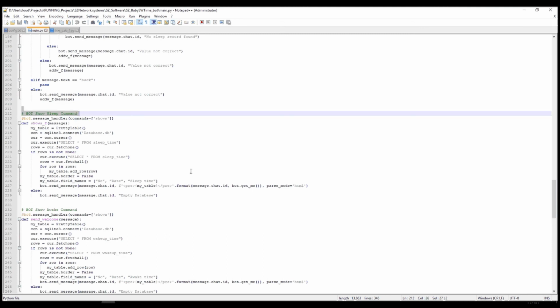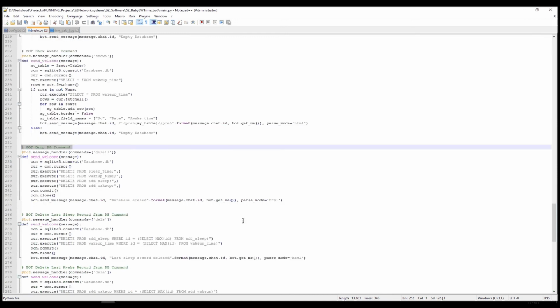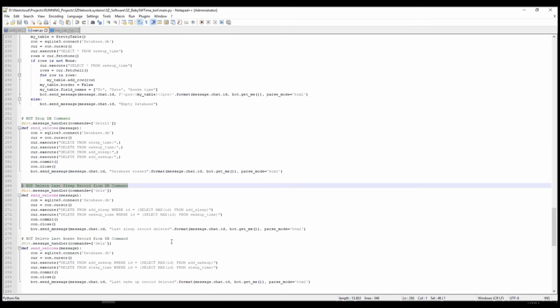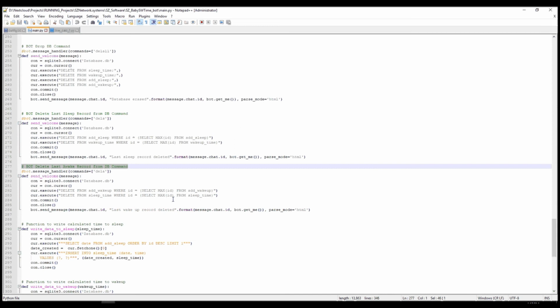The bot show sleep command gets data from the database and prints it to Telegram. The bot show awake command does the same as show sleep time. The bot drop DB function deletes all data from the database. A function that deletes the last record in the sleep table. A function that deletes the last record in the wake up table.